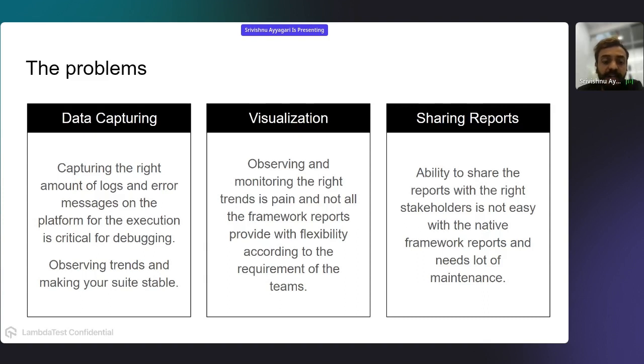And the third part is that, since we have discussed the problems of capturing the data and visualization, now we want to share the information we have created with different kinds of stakeholders. And that is a big struggle. Today, every time you run a build or run a test, you get a report generated as an HTML file or a PDF file, and you keep on sharing these reports, and it's very hard to manage so many files and data points.